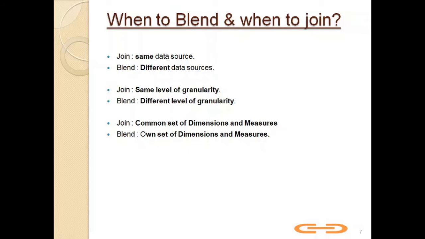So moving on, let's see when to blend and when to join. For optimum results and processing, it is very crucial to choose between blending or joining. Sometimes only joining is preferable, but sometimes using blending can give a better result or faster result, or it can be the only solution to the problem.